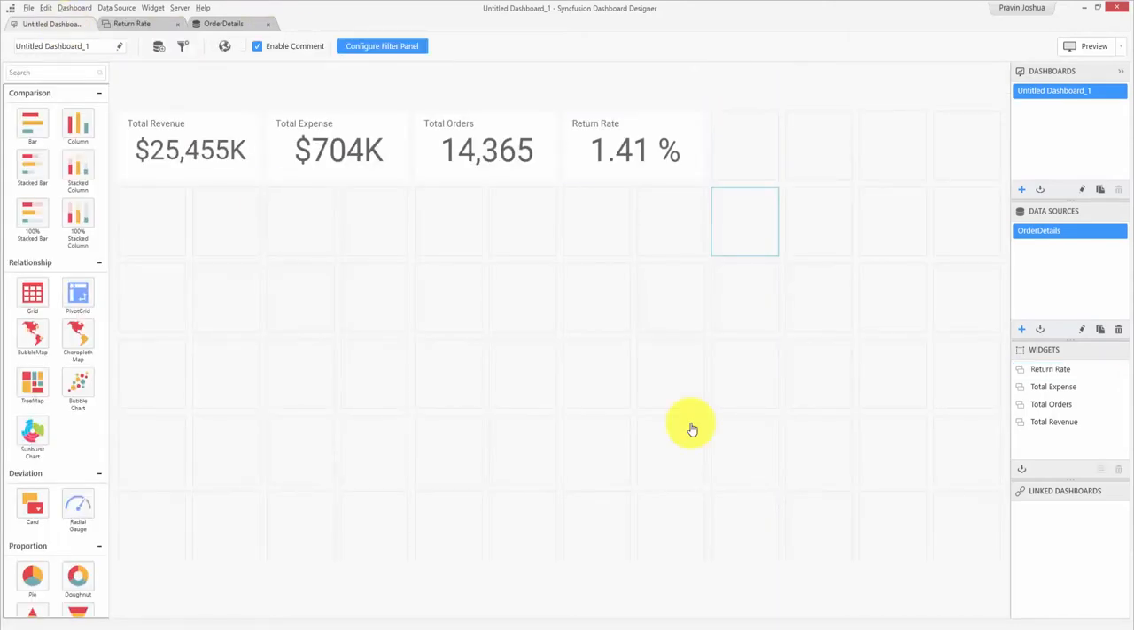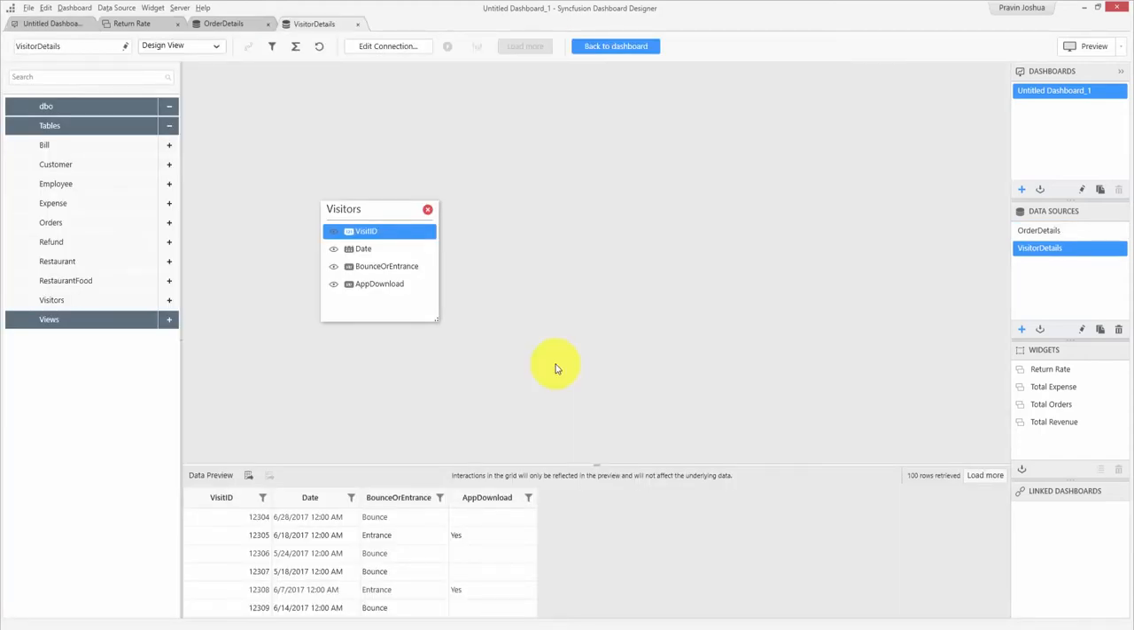The next thing that I want to show is the website bounce rate, as well as the number of users who downloaded the mobile app. I have the visitors detail in a separate table, and now I have created a data source for this. You can see there are two fields. One shows the user activity, whether the activity is bounce or entrance. The other field shows whether the user has downloaded the mobile app or not.